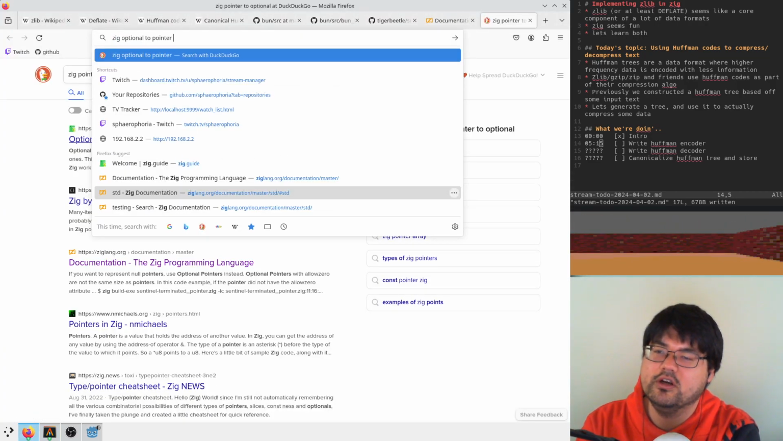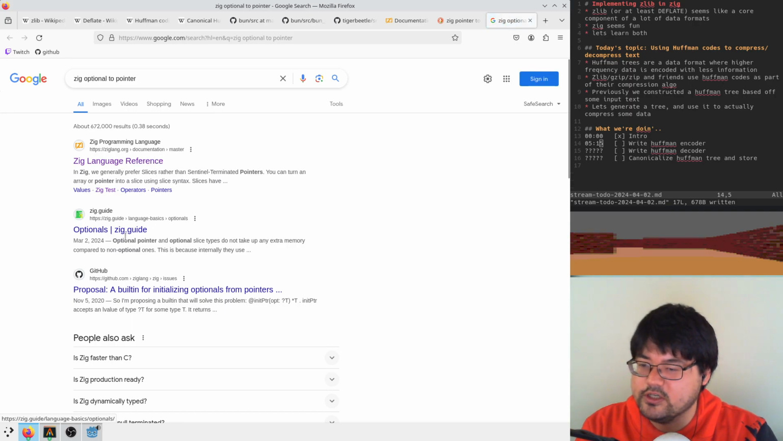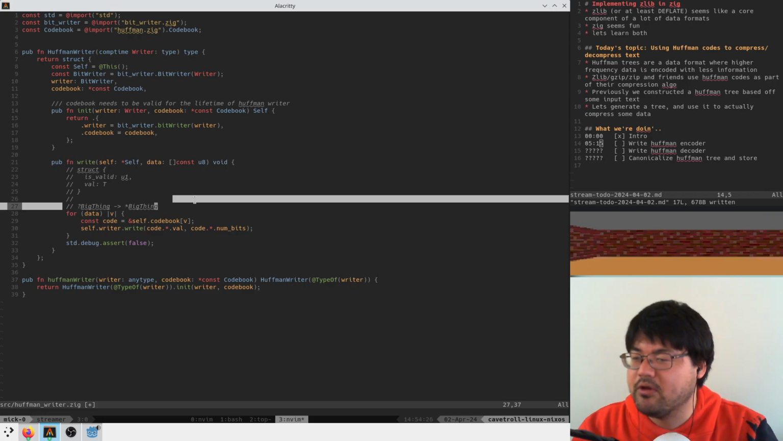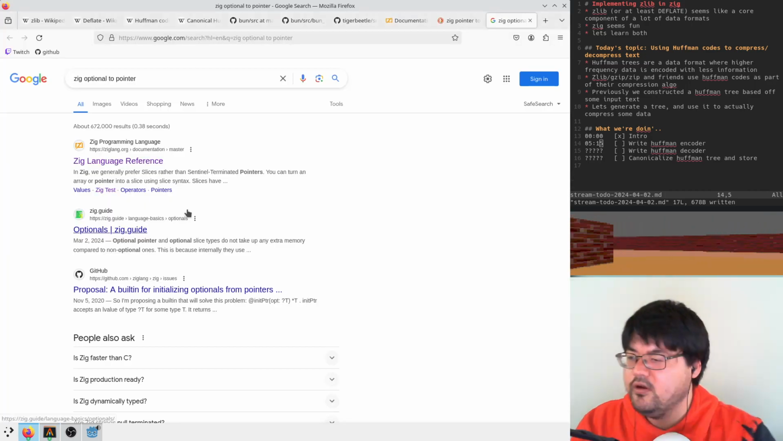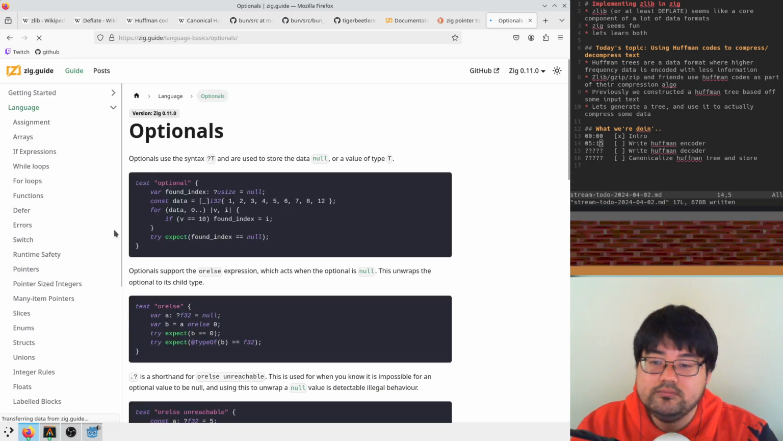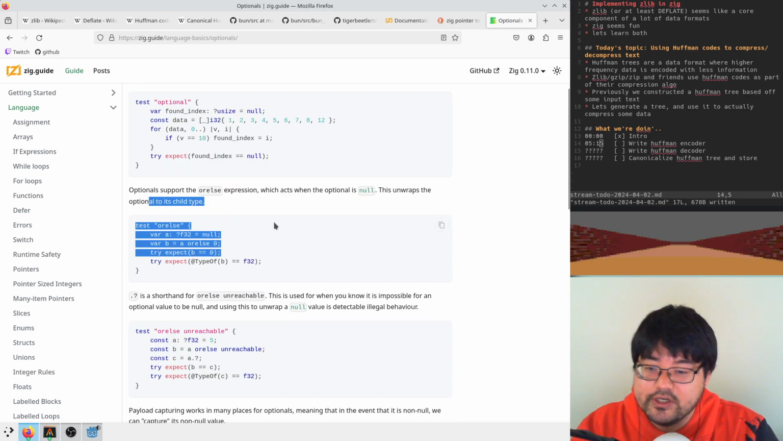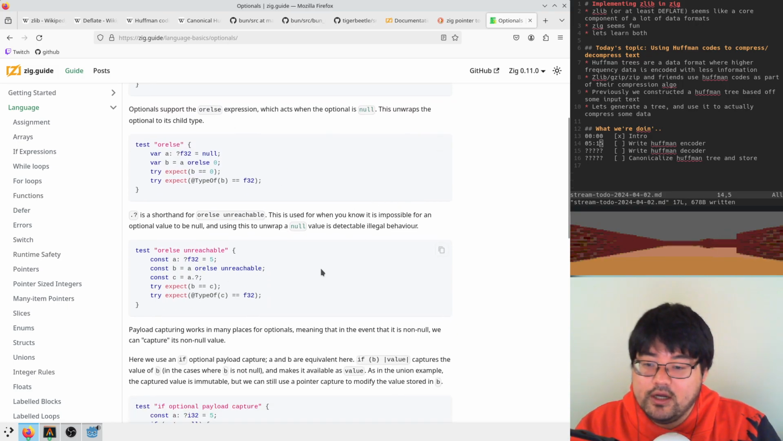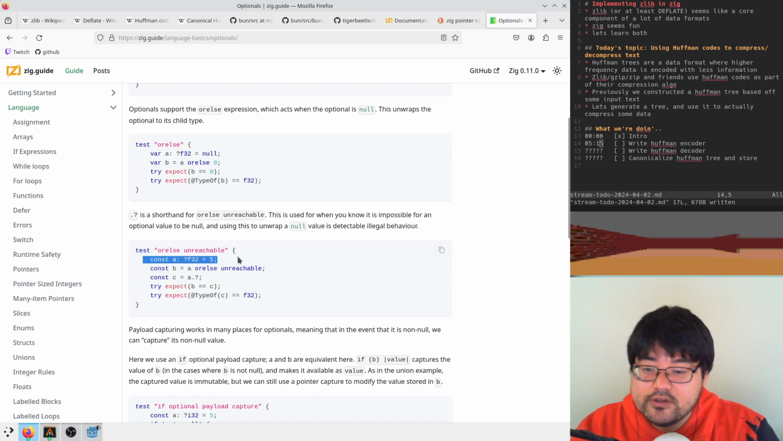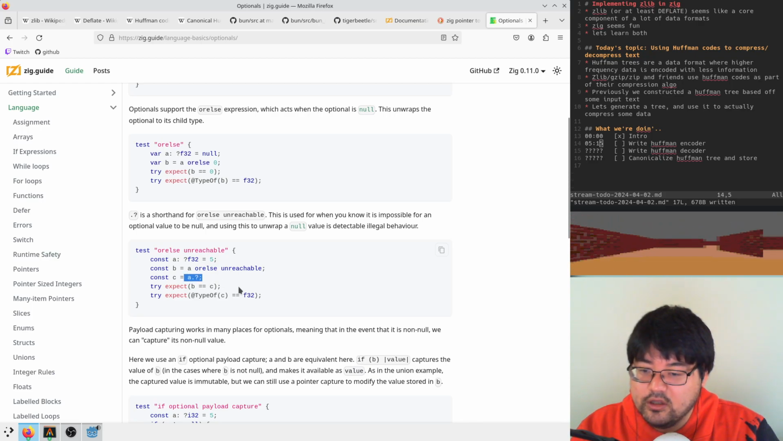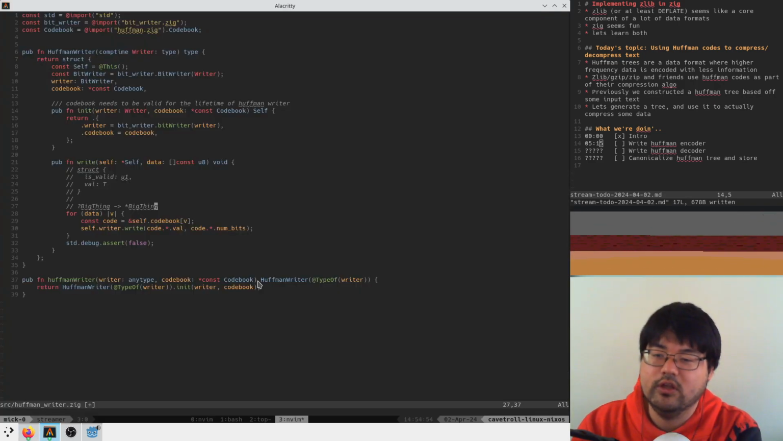Zig optional to pointer, right? I want to unwrap the optional and turn it into a pointer because I don't want to copy the big thing necessarily. Not that it matters here. I'm just trying to get a feel for the language, because I would think that this should be my default. Okay, so let's see. Or else expression. Oh, there is. This will certainly do the reasonable thing.